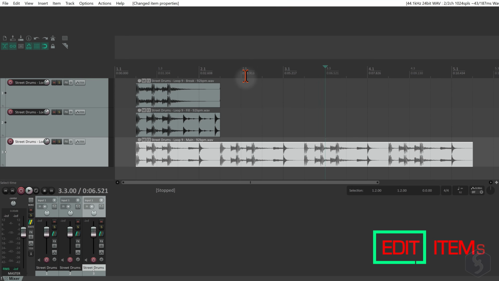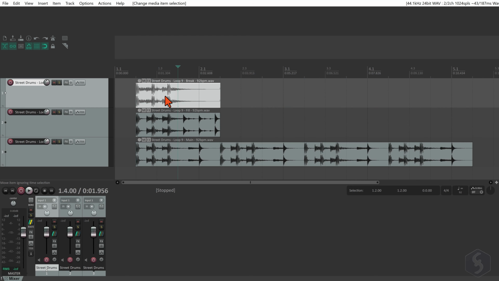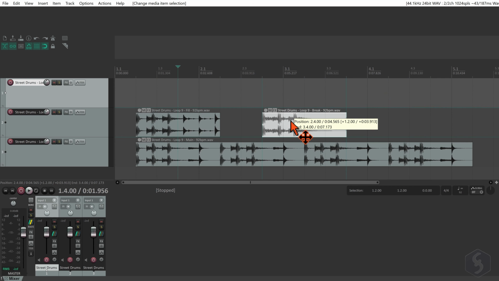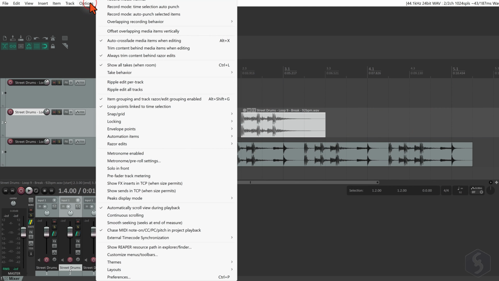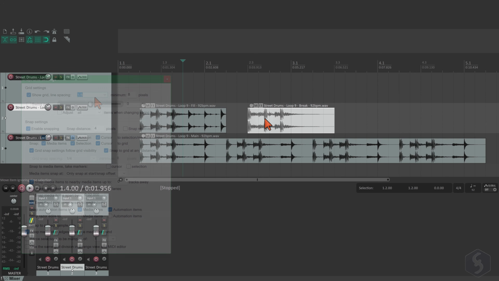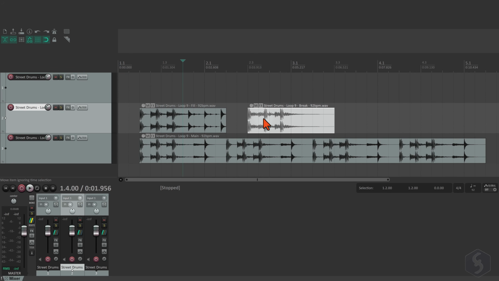Now let's see how to edit items. Click on any item to select it, then drag to move it in time within the same track or to another track. Items will snap to the timeline grid defined by the snap options. You can adjust this by going to Options, Snap Grid, and Snap Grid Settings, and set values like 1/4, 1/8, and so on. You can ignore snapping temporarily by holding Shift while moving.